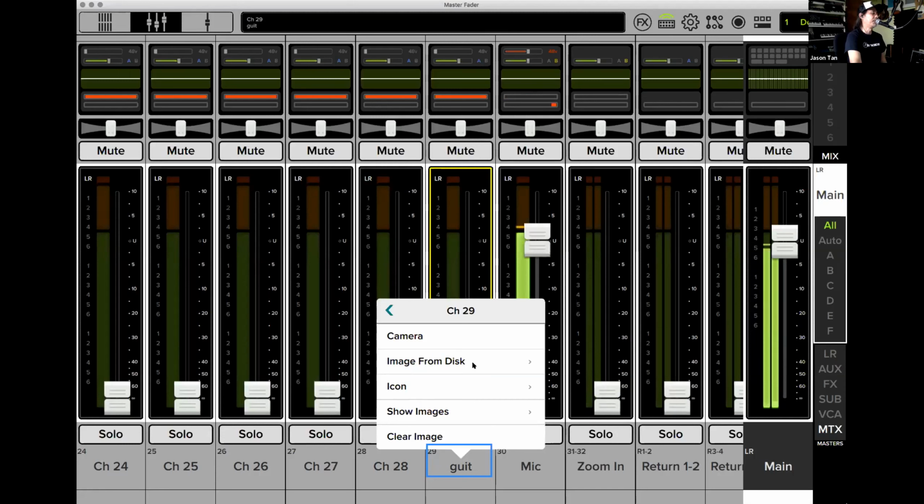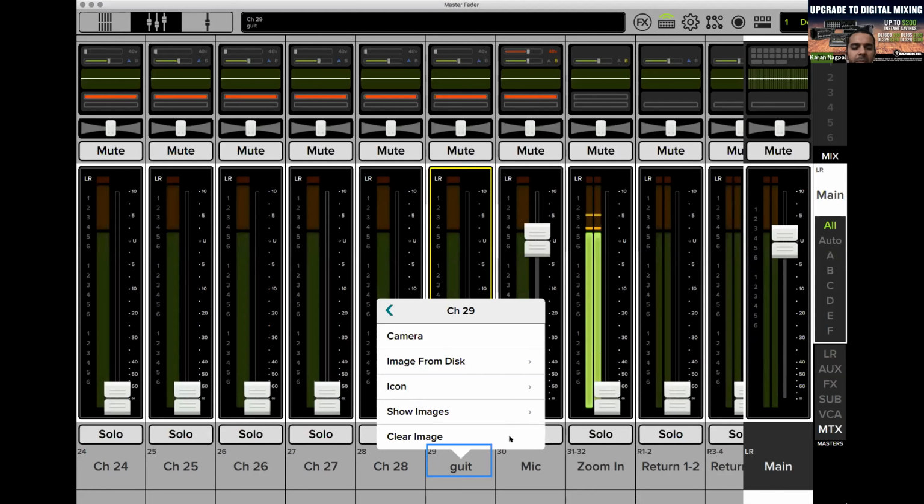Camera, image from disk, icon, show image, and clear image. यहाँ पे आप इमेज भी डाल सकते हैं, जहाँ पे आप कैमरा यूज़ कर सकते हैं, एक डिस्क से अपना इमेज डाल सकते हैं, एक आइकन या और इमेजेस दिखाना है या इमेज क्लियर करना है.